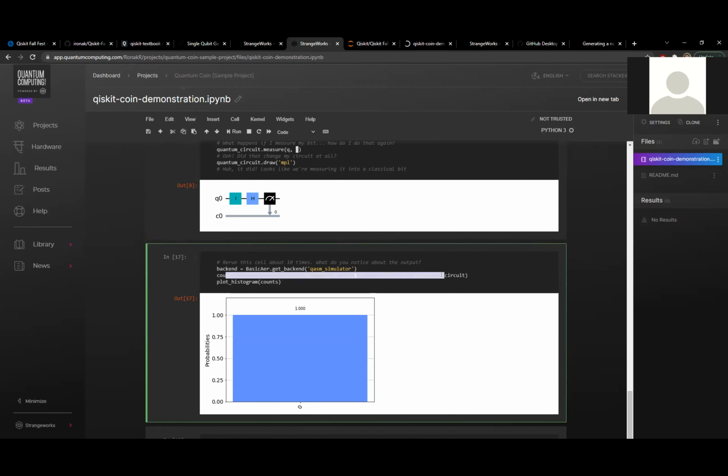And then this is the execute function. It just takes your quantum circuit, it takes your backend, it takes how many times you want to run it, and then this dot result dot get counts. This is just pulling information out of what execute returns. And then you just plot the counts.